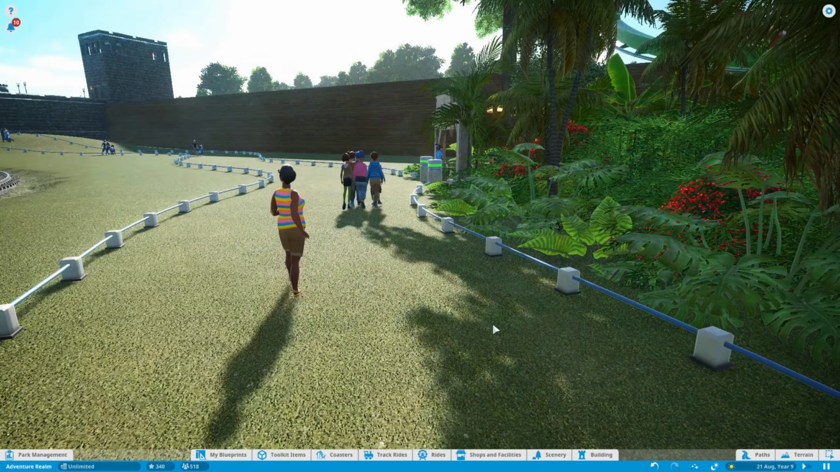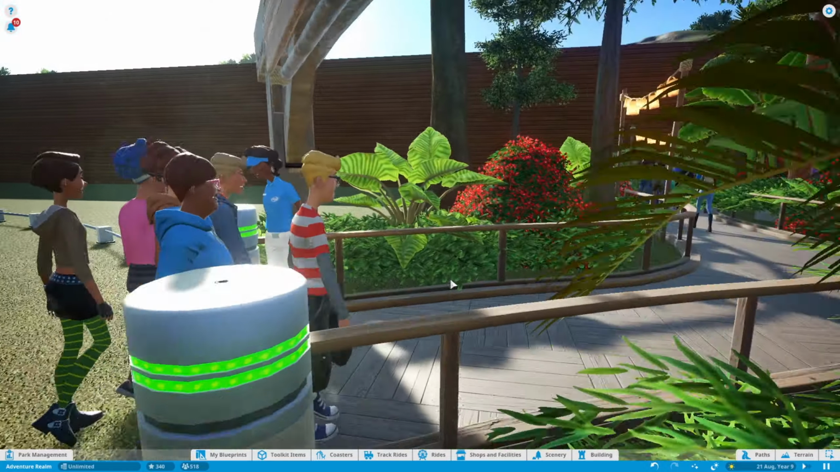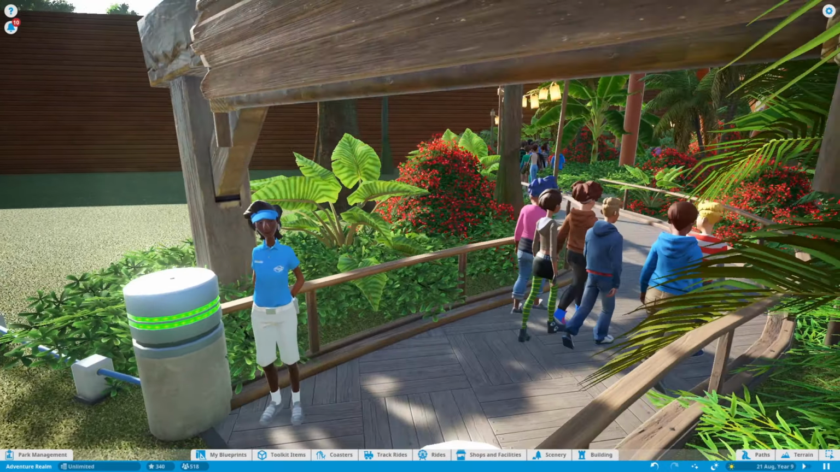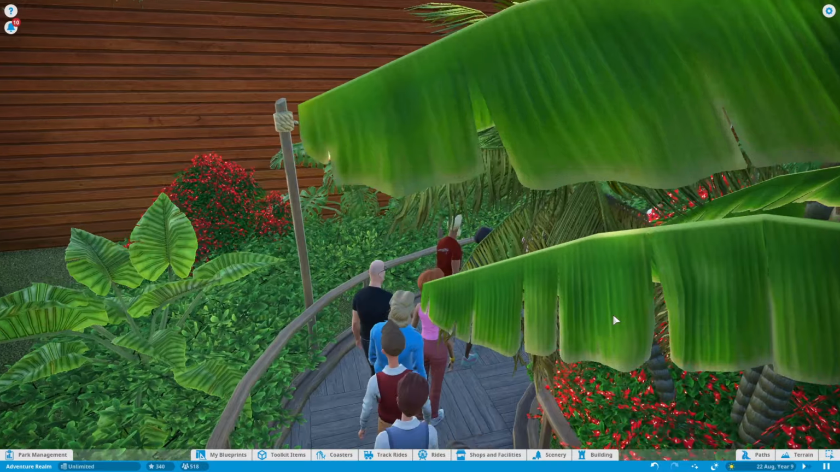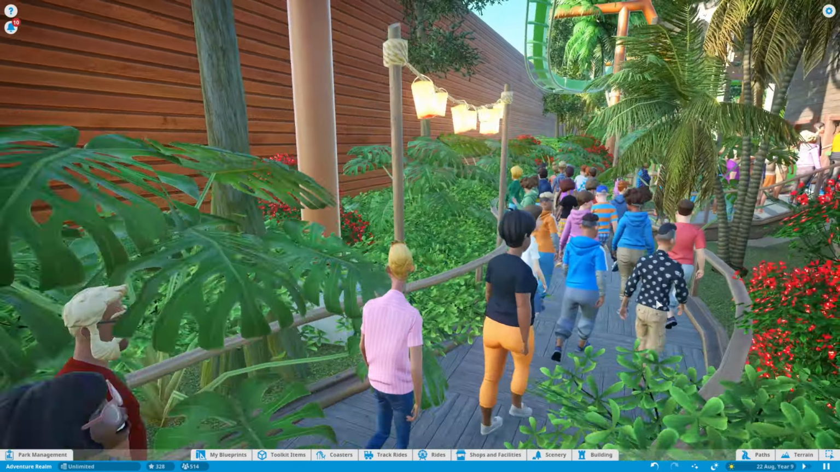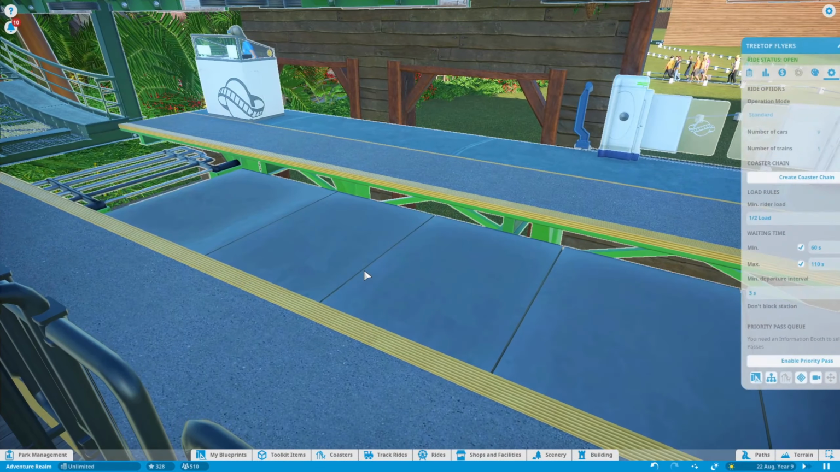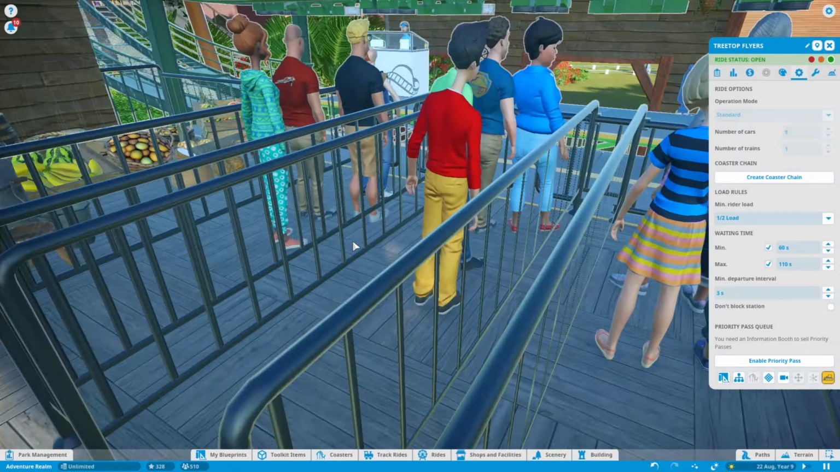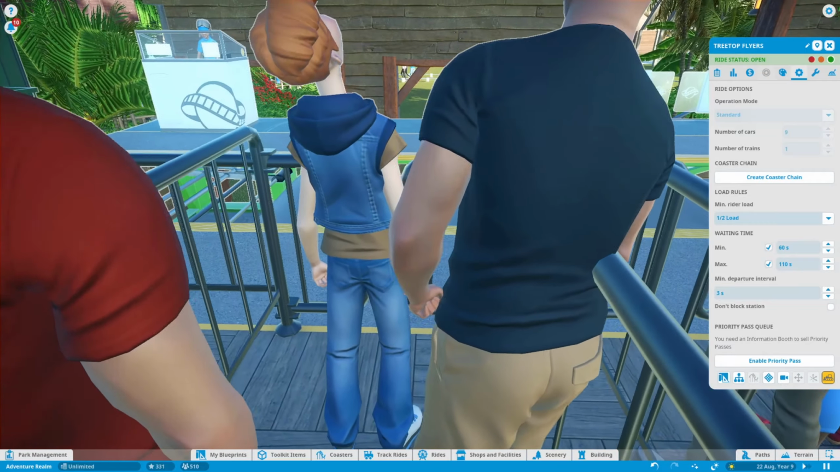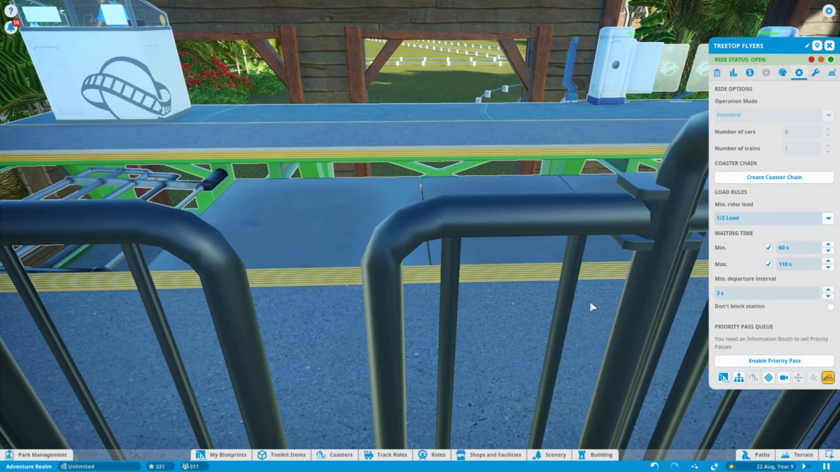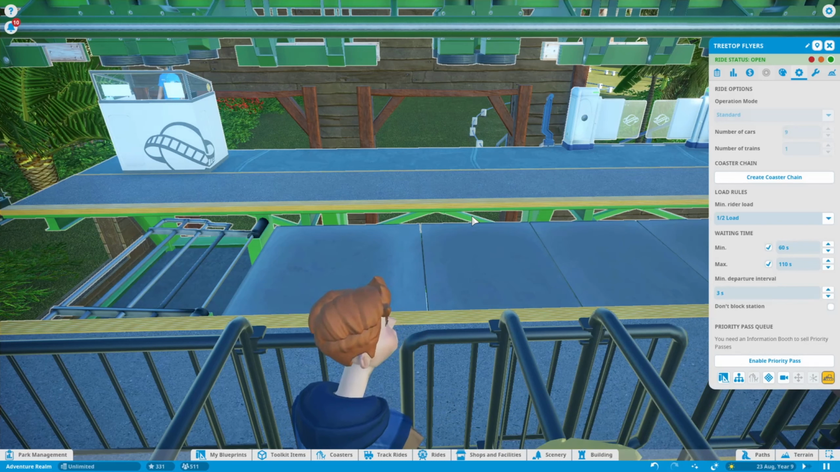So walking down the queue line, it's quite a nice lush sort of queue line onto the Treetop Flyers. It's very full of plants, it's very busy. And then you get to the station. Watermelon looks like it's going to go off because it's cut over and sitting out in this humid heat. To add some more decoration into it.